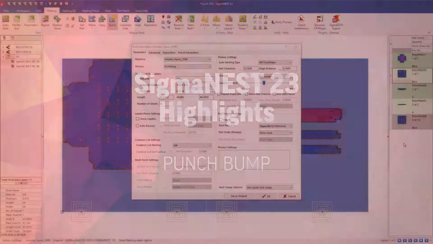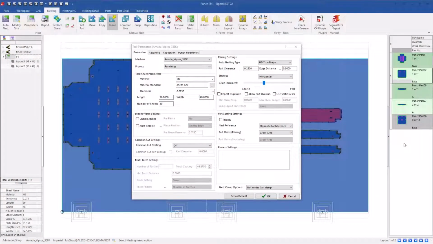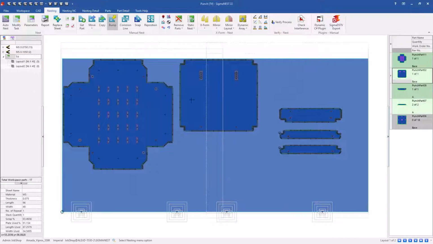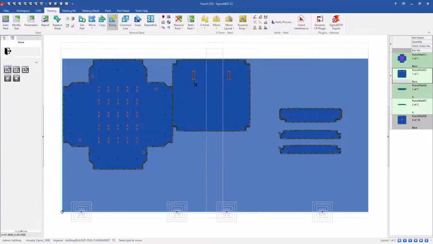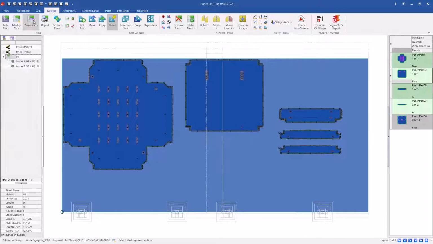Major enhancement. I'm starting in version 22, and I have a part clearance here set at 0.25. Now, when I click OK and go back to Nest, if I try to bump this part, that part clearance is the distance between my part edges, which results in my tools overlapping.